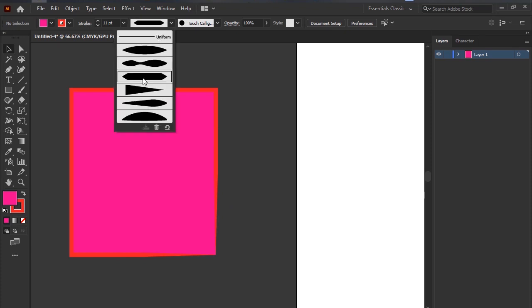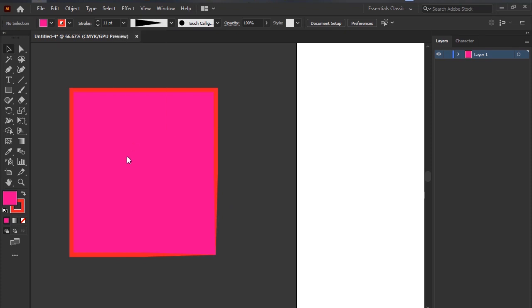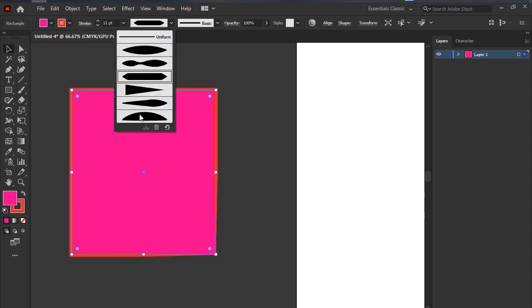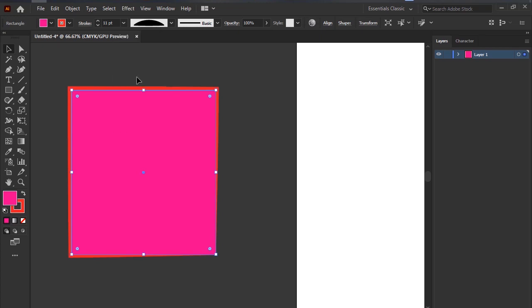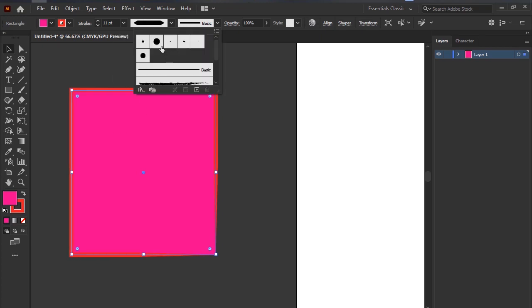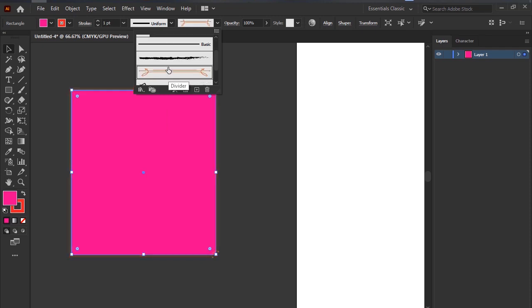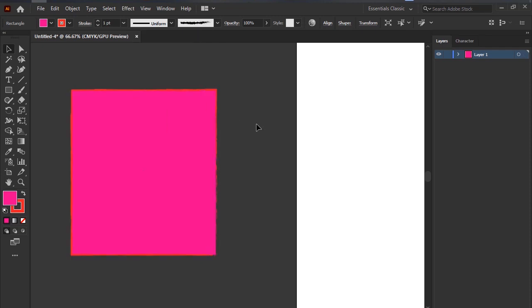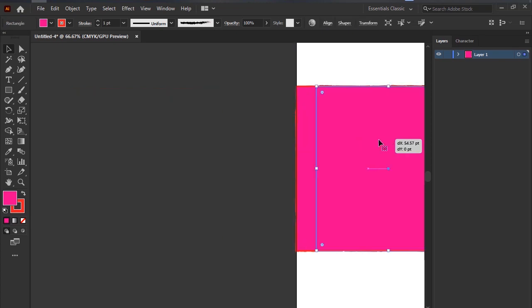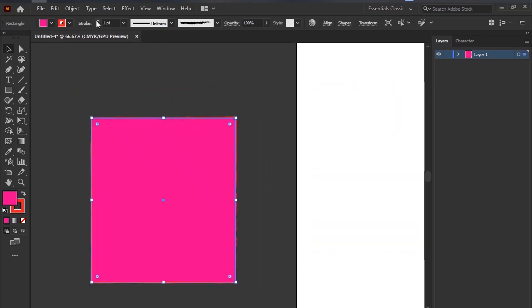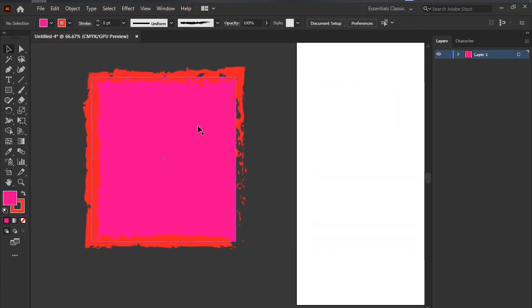Then you can also change the design like this. First of all, you have to select this one, then you can change this stroke design. There are also designs like this, lots of designs. If you drag and drop it here, then you can also increase the size.